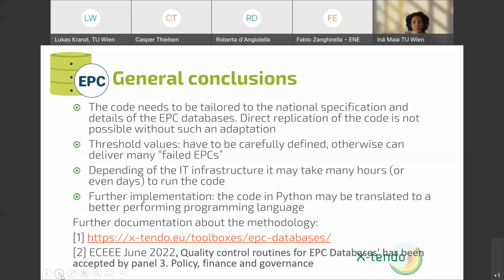And depending on the IT infrastructure, it could take many hours or even days. So we recognize that this aspect of the infrastructure is very important. We coded and implemented in Python. And of course, if there is the need for better performance, the code can be further developed in other languages. Yeah, we have all this documentation. I put some links here, and thank you very much.